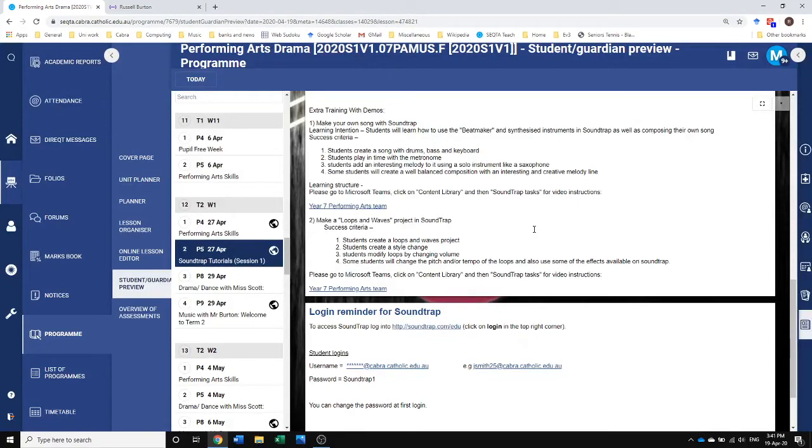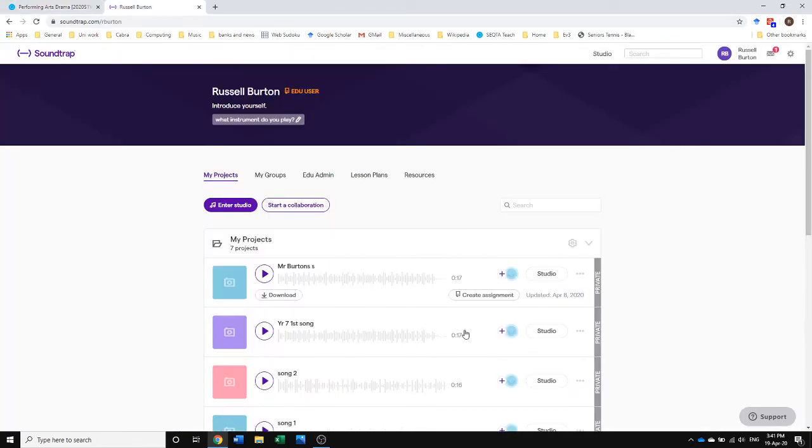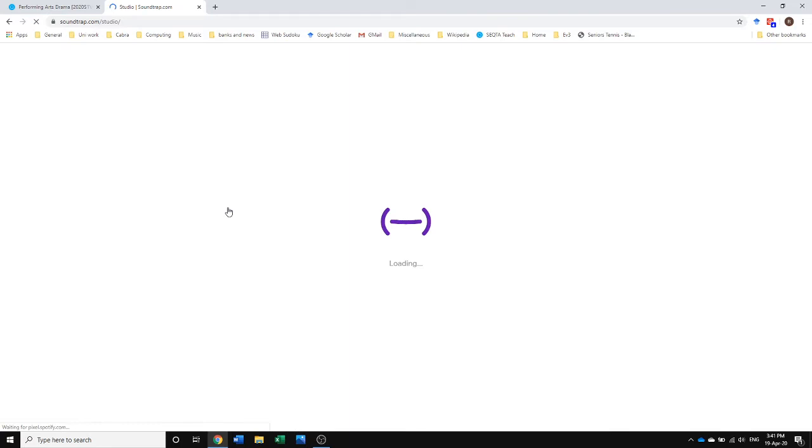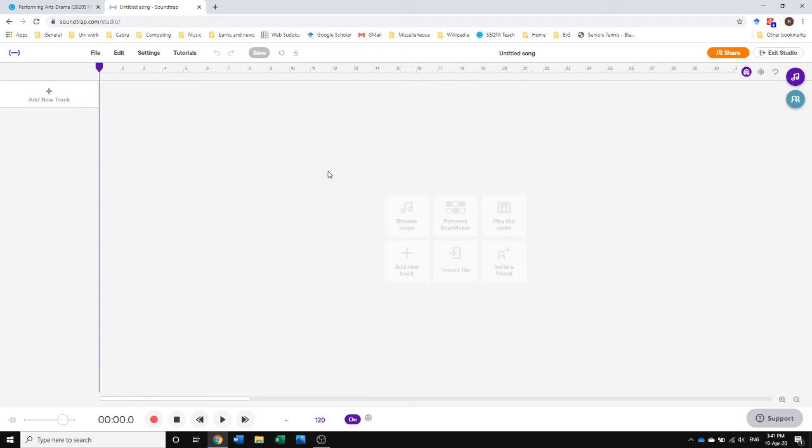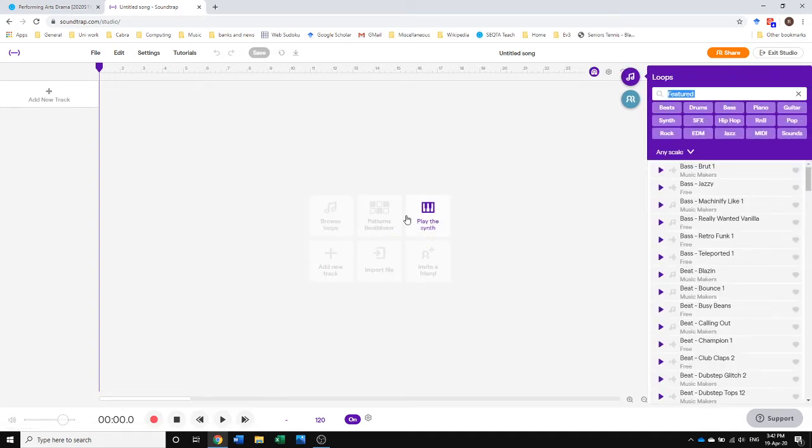Hi, in this video I'm going to create a loops and waves project using Soundtrap. So I'll just go to Soundtrap that I've already opened up because it takes ages, and I'm going to click on Enter the Studio, and I'll be doing a music one, and I'll be using loops and waves. So I click on Browse Loops, and here they are.